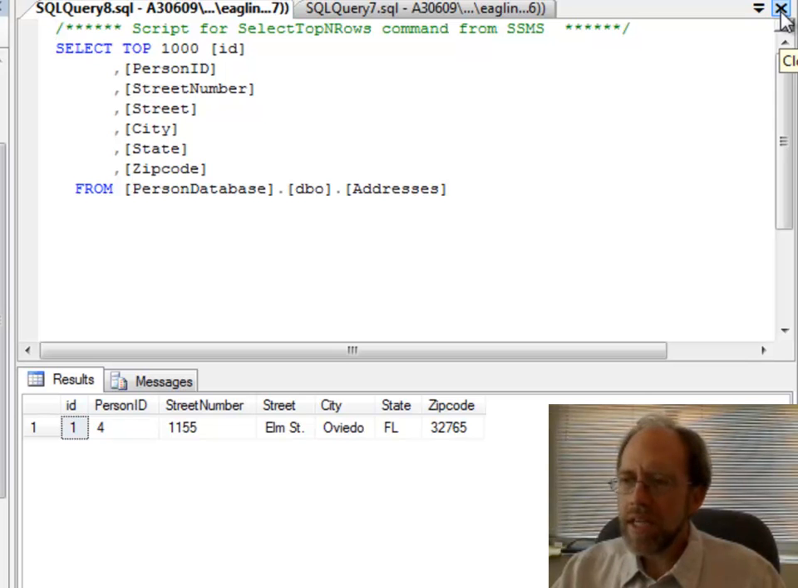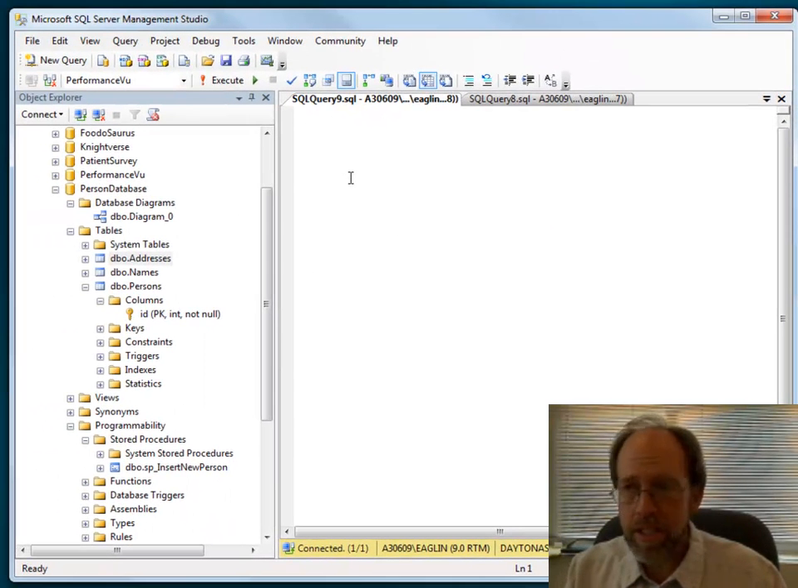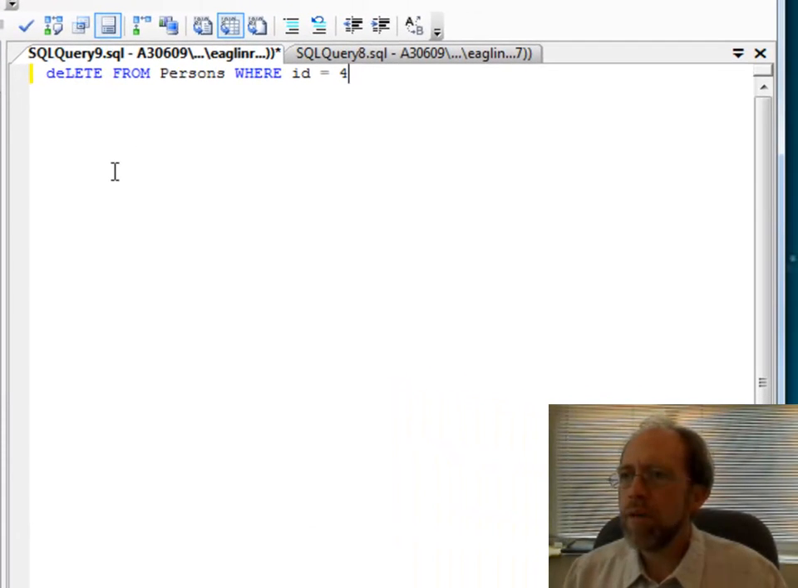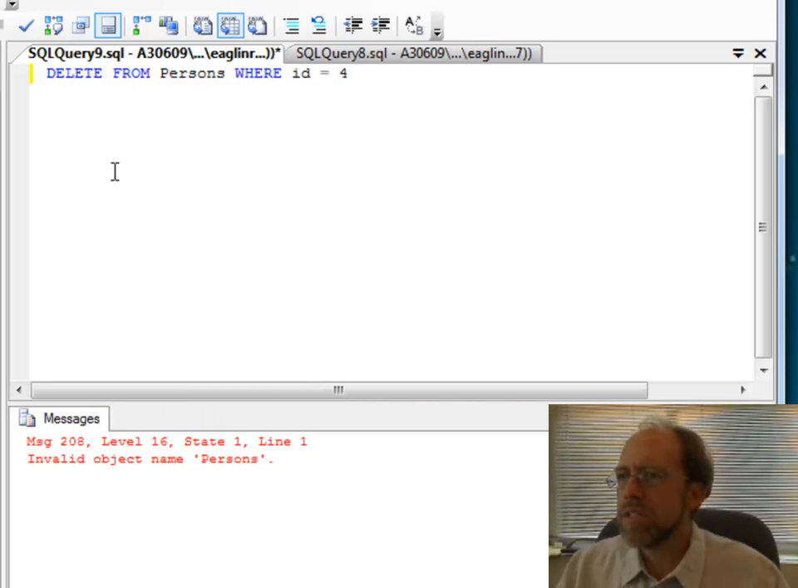Now, the next step is, well, how do you delete? Well, the problem is suppose I go and I say, you know what, I want to delete the person. Let's do this first with a query window and see what happens here, because I'm going to show you this doesn't work. So I'm going to delete from persons where ID equals 4. That should be a very straightforward delete, right?